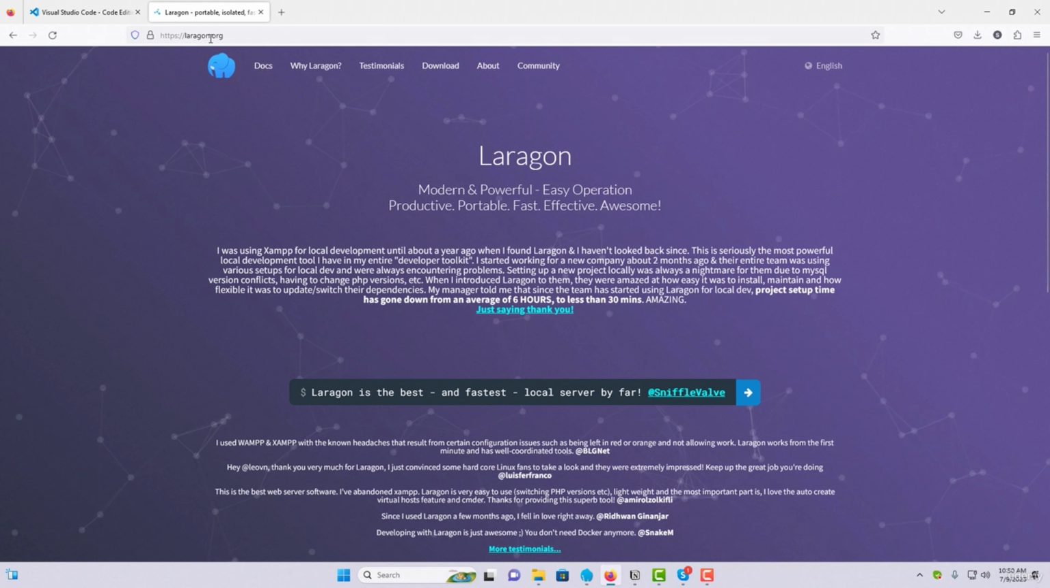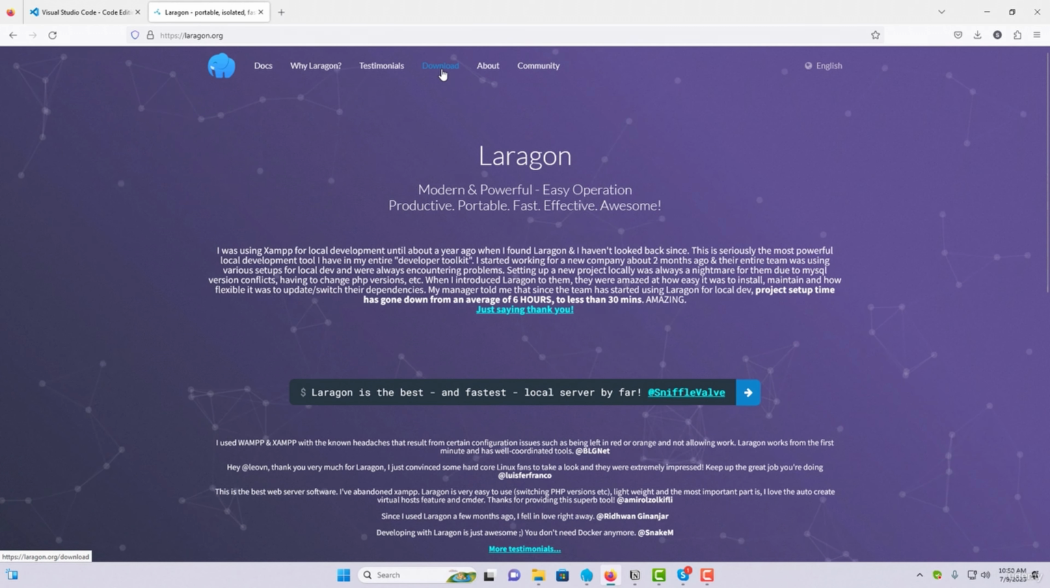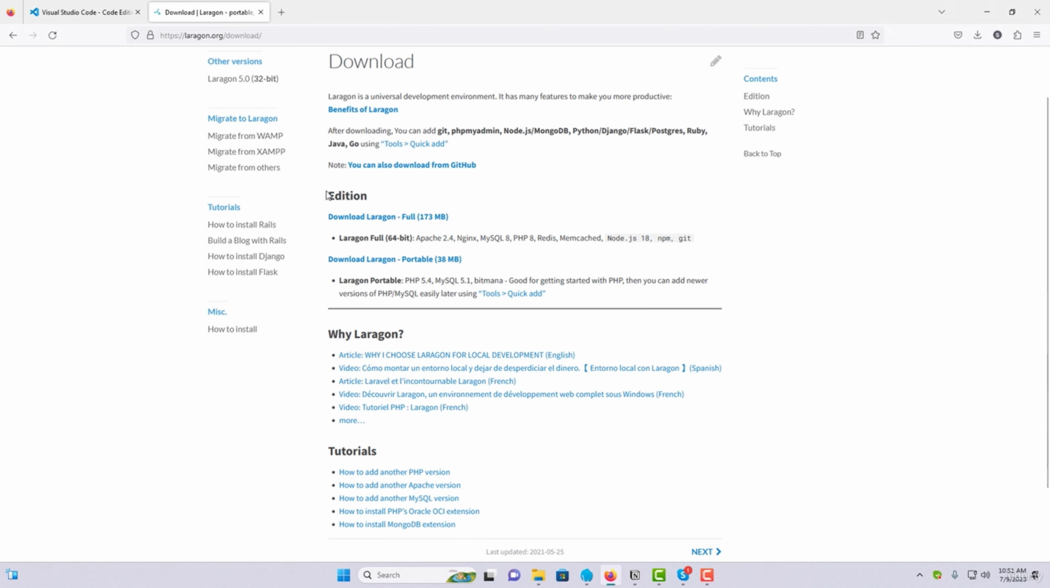Just go to laragon.org and hit this download link. And from there, you will find this edition section. From there, just download Laragon and install it. And make sure you download the full version because it has all the necessary stuff for Laravel development, or you can say PHP development. And if you already used Laragon, you know that it comes with an external terminal and also a database manager, right? Those are really handy to use.